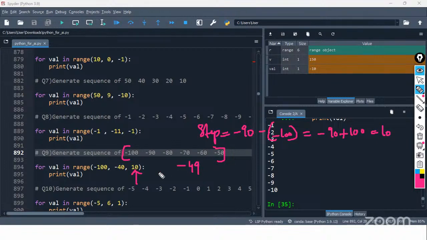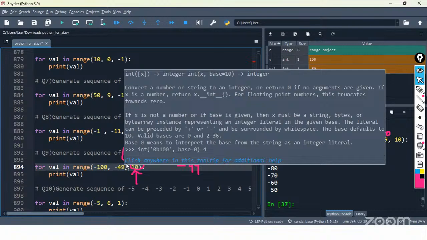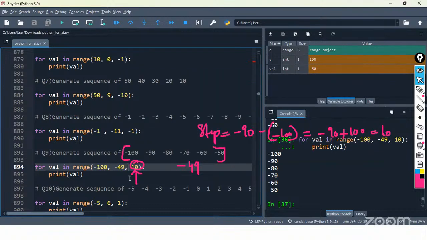It will. Why? Because the step value being 10, there are 10 opportunities. We can have the values from -49 till -40. All of them will return us the same value. If you want me to try, let me execute. Here I got the same sequence from -100 to -50. So instead of -40, I'll keep it as -49. I'll execute the for loop again. Did we get the same sequence? Yep, we have got the same sequence.